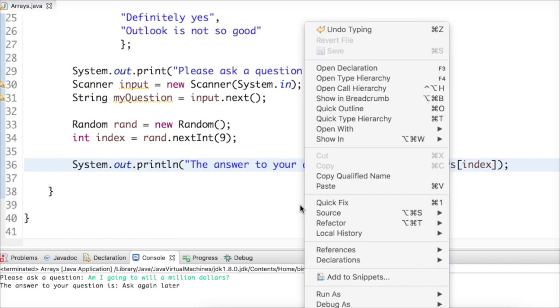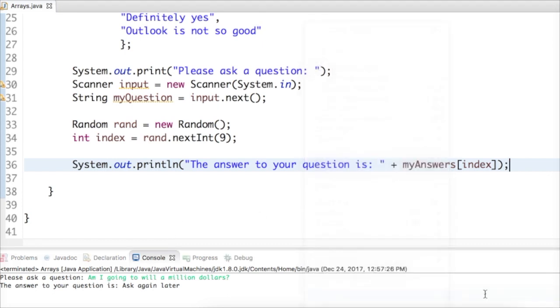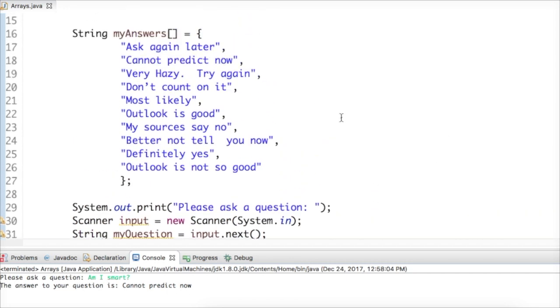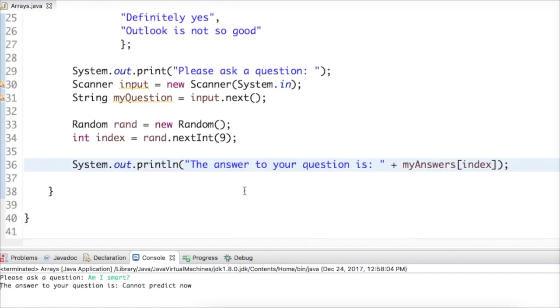So let's just, for the heck of it, run it again and see if we get a different number. Okay. Am I smart? The answer to your question is cannot predict now. So the random number that was chosen was 1, in this case, the second one in here, and it used that one to pick it.